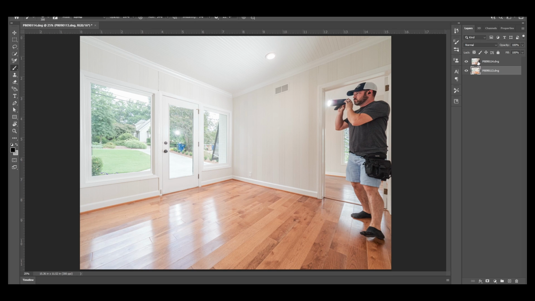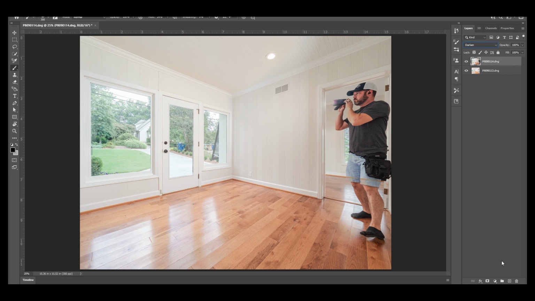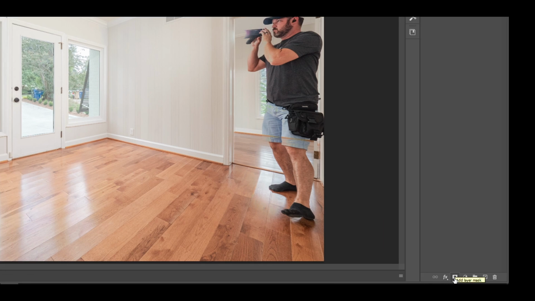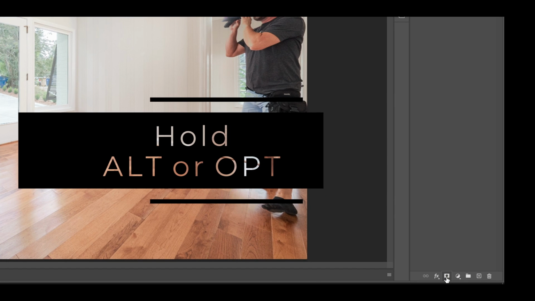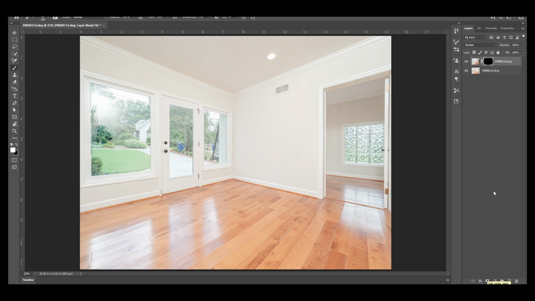What you want to do is take this first layer up here and you want to come over here and put it to darken mode. Then you're going to come down here to your layer mask. You're going to hold Alt or Option and press the layer mask. Holding that button fills your layer mask with black so you don't have to fill it yourself, in essence making the photo go away. So if I turn it on and off, as you can see, it does absolutely nothing.